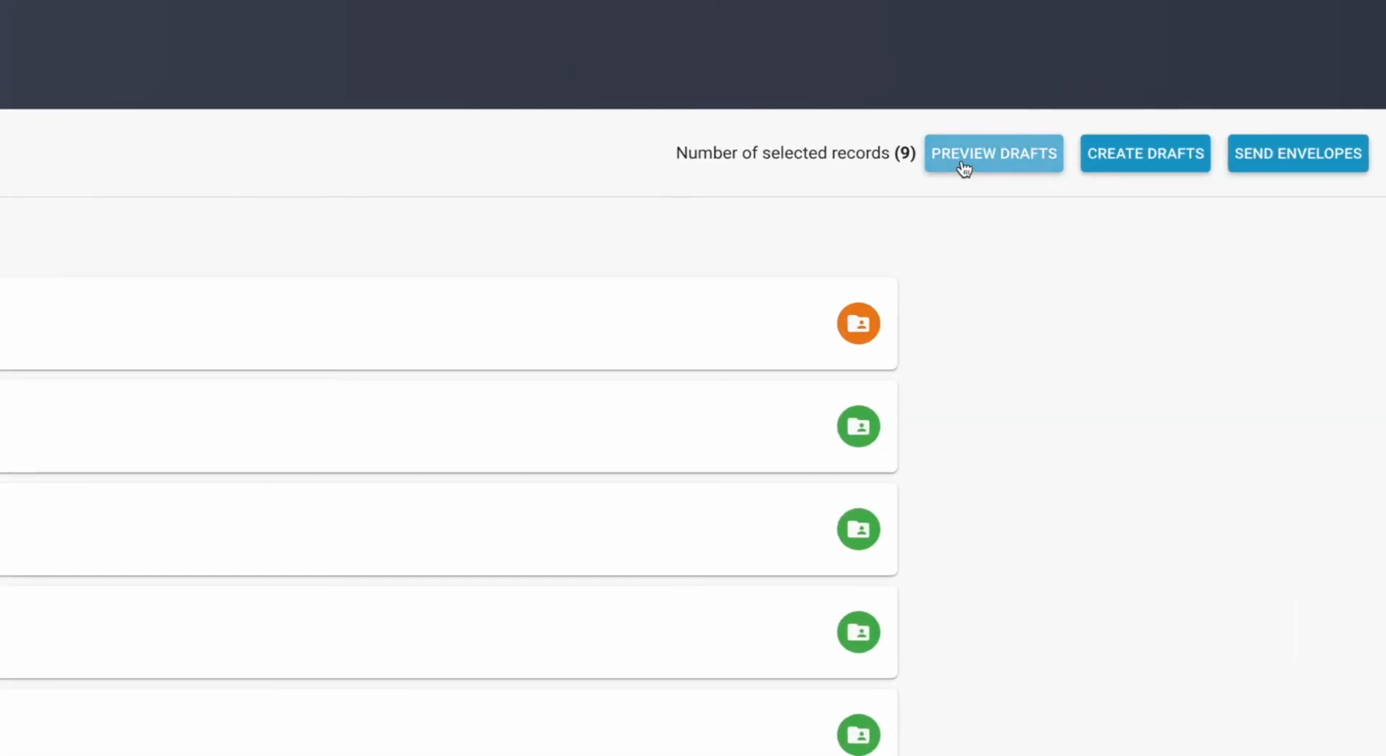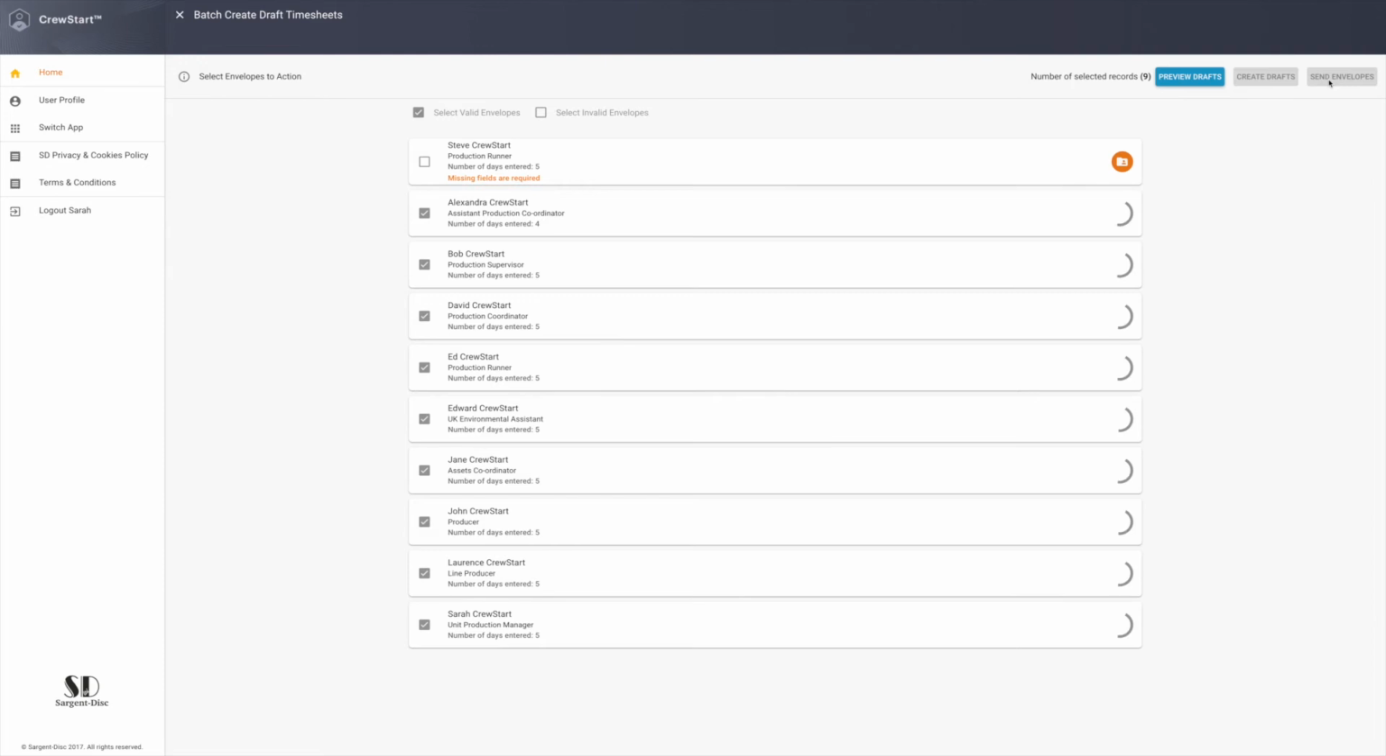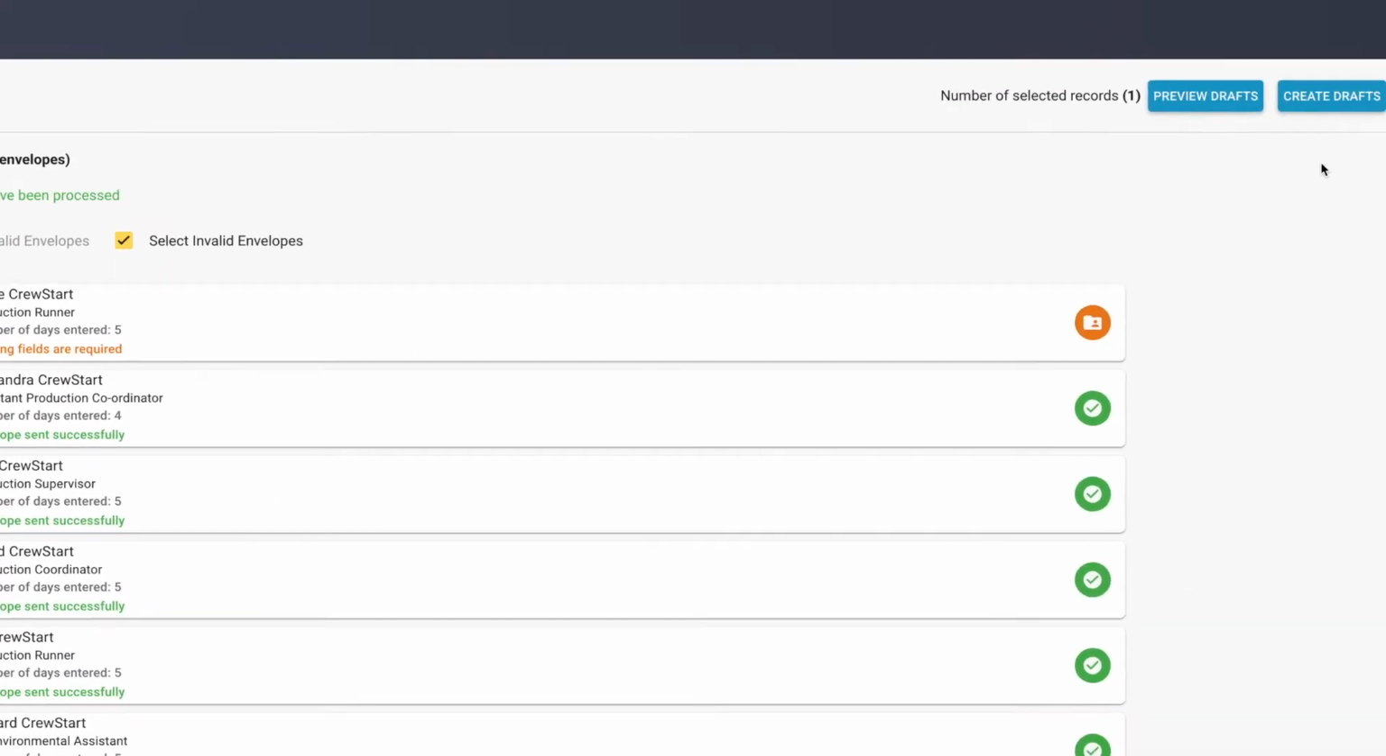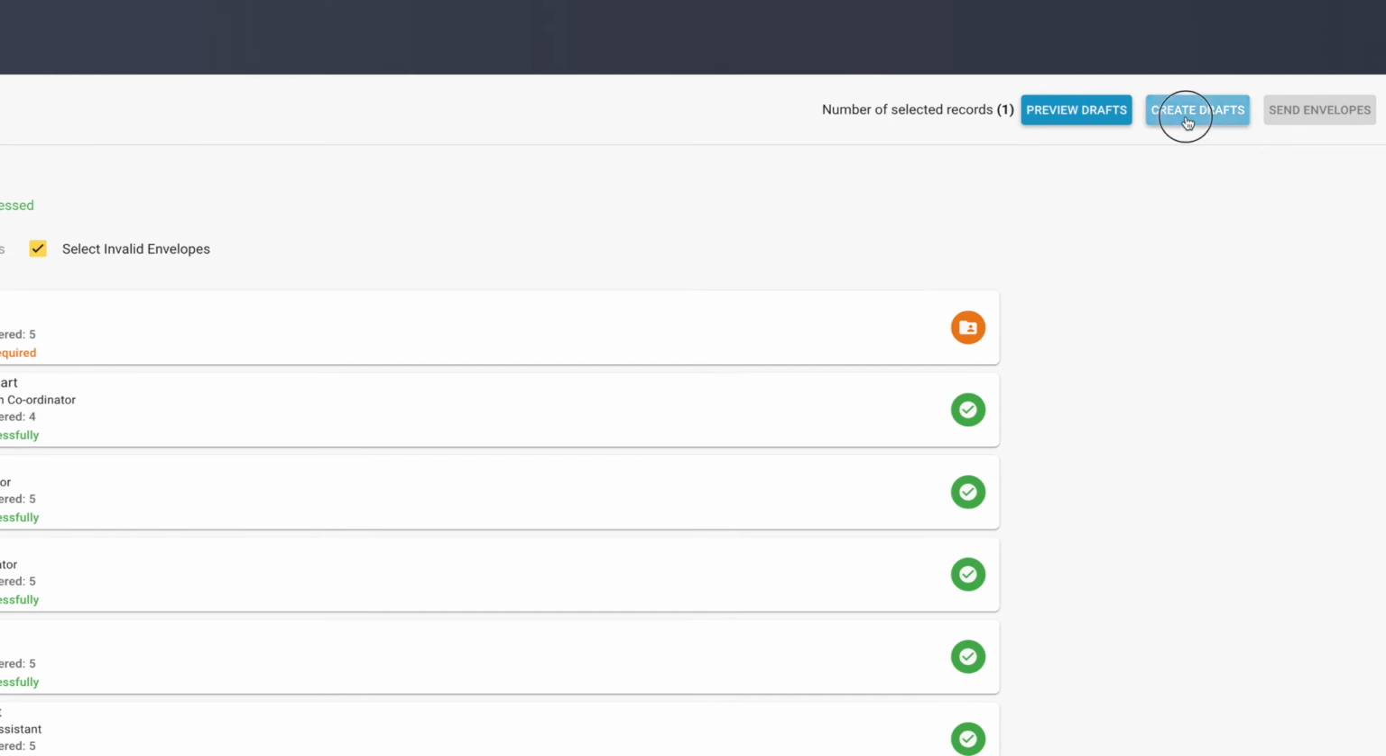Preview drafts. This will create one PDF containing all the timesheets for the department. You can download and review it. It will not send the timesheets to the crew member or save a draft in CrewStart. Create drafts. This will save a draft of the selected timesheets in the Drafts section of CrewStart for sending later. Send envelopes. This will send selected timesheets to the crew member. If you select invalid envelopes, you will not be able to send the timesheets, but you can create drafts.